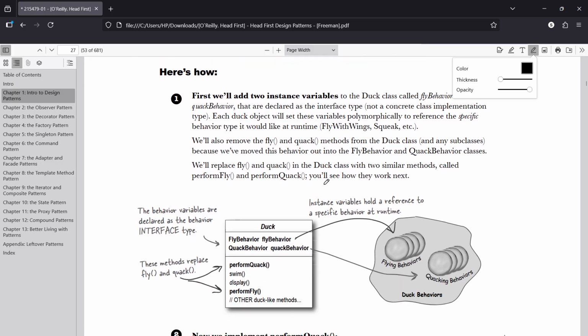Each duck object will set these variables polymorphically to reference the specific behavior type it would like at runtime, fly with wings, squeak, etc. We'll also remove the fly and quack methods from the Duck class and any subclasses because we have moved this behavior out onto the fly behavior and quack behavior classes. We'll replace fly and quack in the Duck class with two similar methods called perform fly and perform quack. We'll see how they work next.